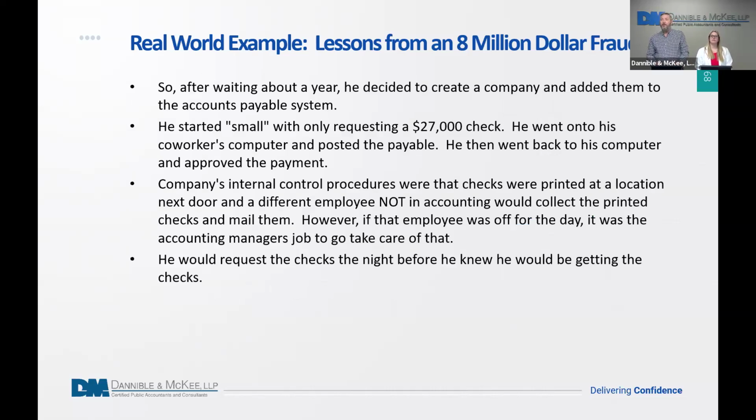So he stopped for about a year and then decided to create a company, again, access to vendor files, creating a fictitious company, and he added them to the accounts payable system. Started with small checks, only requesting a $27,000 check. We say small, but in the scheme of $8 million, that's small, I guess.